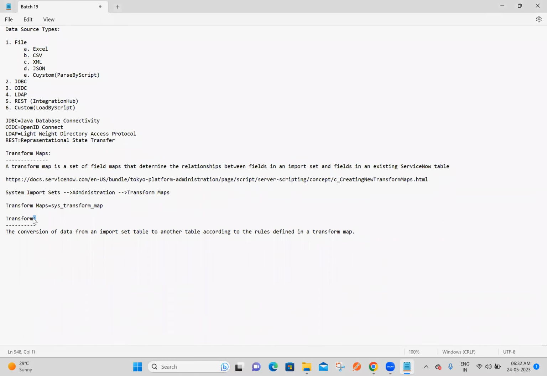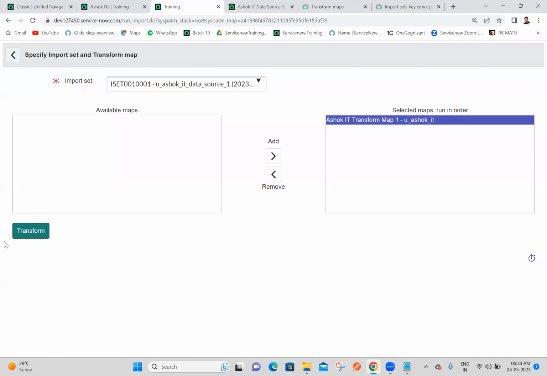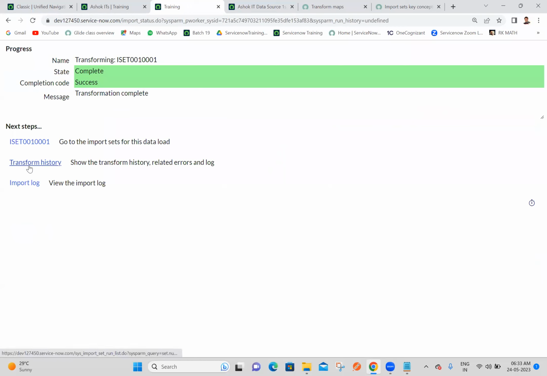I'll simply keep it here. Transformation. So maybe I will keep this URL again. The transform. So, now again I'm going to this transform. Now I'm simply clicking on the transform. Now the data will convert from staging table to target table.